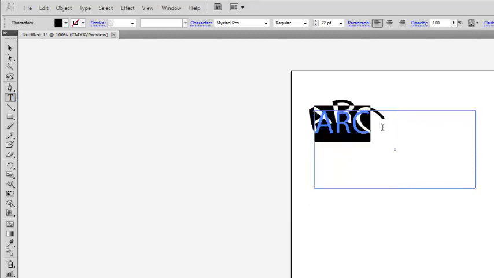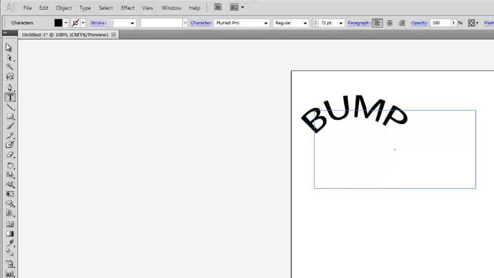I can change the typeface. I can change the type size. I can change the wording. Let me put my good old word bump back in here. And that's pretty much all I want to cover in this screencast: how to apply an effect and still keep your type editable.